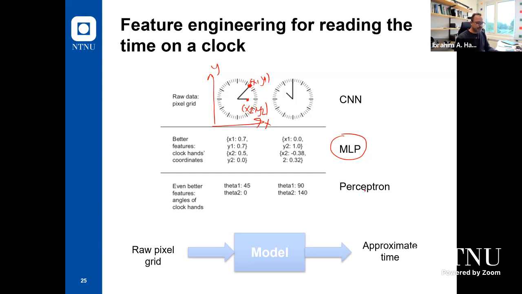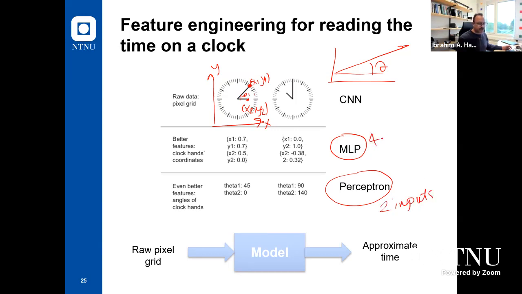If you are working with a perceptron, the perceptron is a very simple model, and then maybe we can just send this angle, θ1 and θ2, for example. So if you have this one, I can just send this angle, θ1 and θ2. So it will be simpler. So in case of perceptron, here we will have two inputs, right? In case of MLP, we will have 4 inputs. It will be more complex, correct?